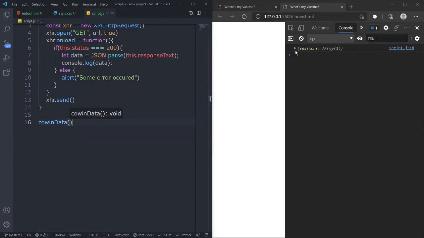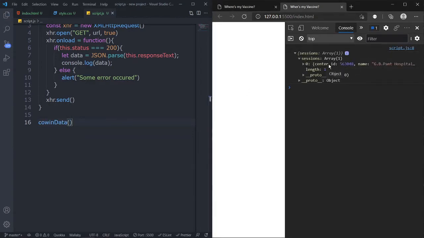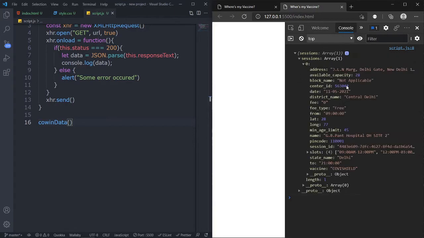And so you see that we have data here. So this is it: center ID, name, and all these things. We have all these things, but actually we don't need everything here, because people know that the fee type is free only, because the government is providing it, the fee is 0. So why do we need that? We don't need it. So I'm just going to take the basic info which is needed for us. So now what am I going to do? I will be pushing the related information from each of the centers into an array, and then I will be rendering that particular array into my HTML, right?